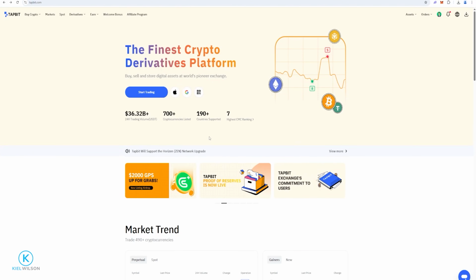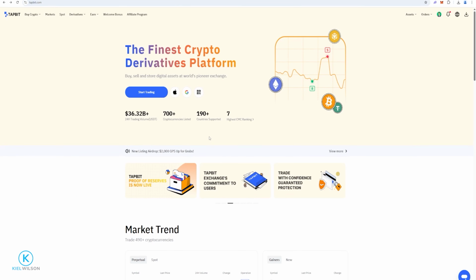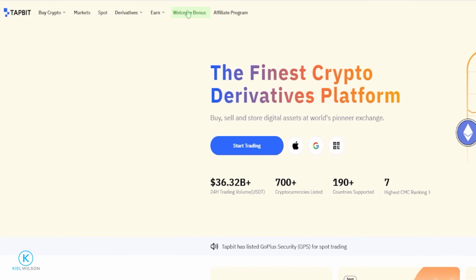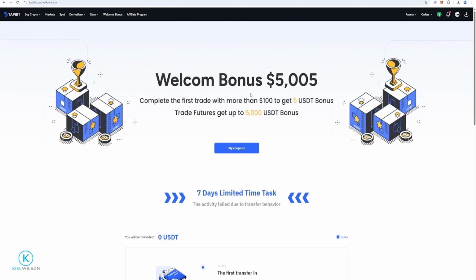After creating your account, make sure to come up and check out some of the welcoming bonuses as well. To see those, come right up here where it says welcome bonus, give it a click. That'll bring you to this page here where you can explore some of the bonuses that are available to you. You can see here, complete the first trade with more than $100, get 5 USDT trading bonus. But right here, trade futures get up to 5,000 USDT in trading bonuses.